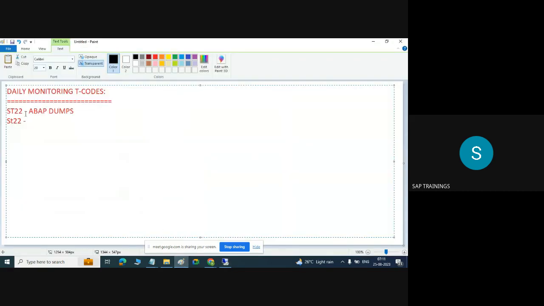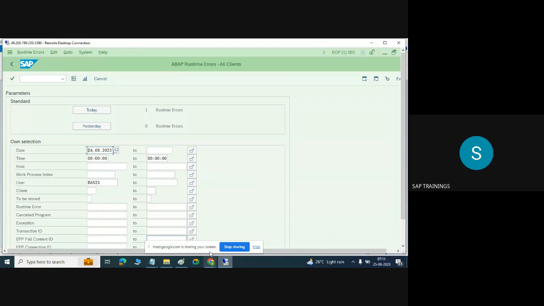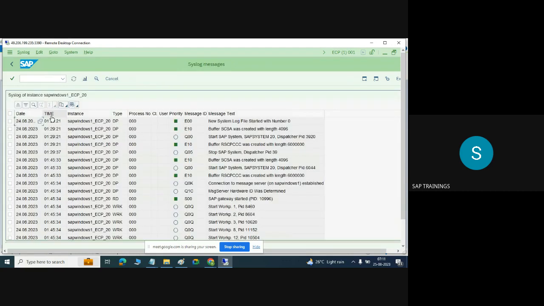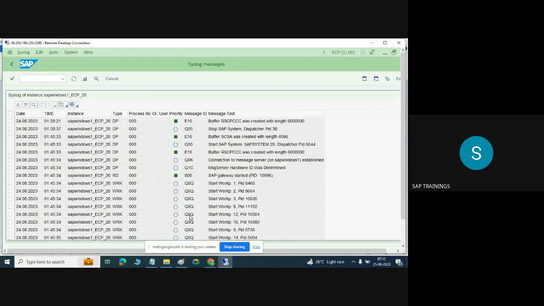The next one is SM21, system logs. Here you need to check SM21. Go to the SM21 transaction code and check whether in the entire last 24 hours you have any critical errors or not. Just click on the OK button and you will get the entries. Here we will check what exactly happened. So everything is green, fine.